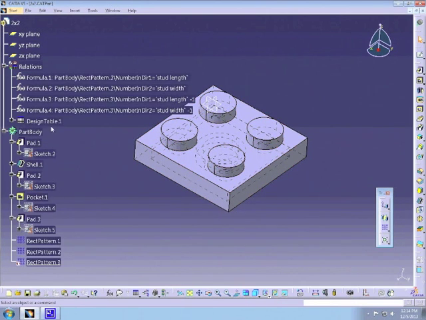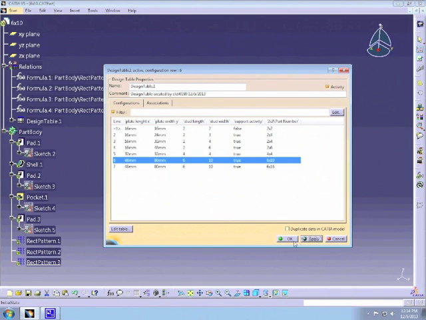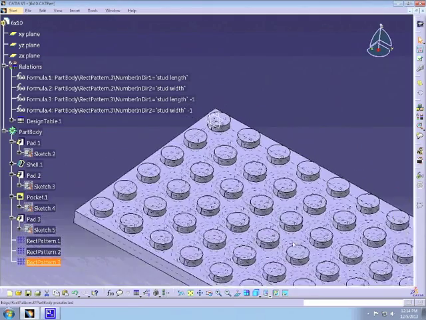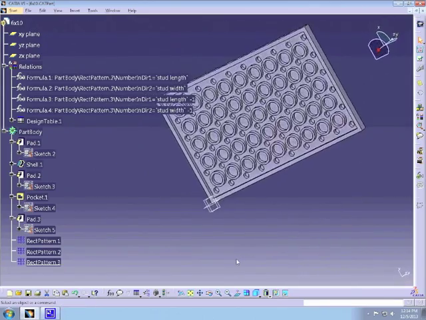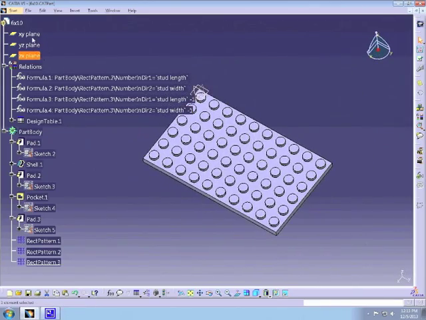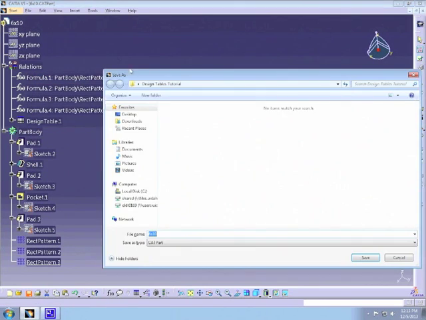Now that we have our design table, we can open it up and select different permutations of the part. So here we have a 6x10. I'm going to hide these planes to make it look pretty and save my part.